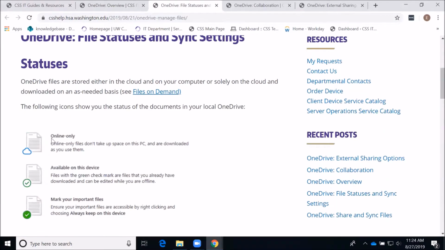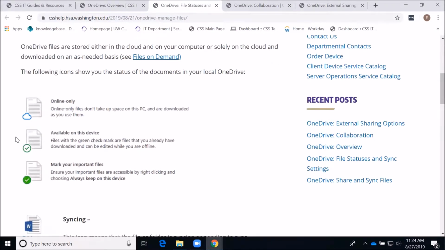If you see a document that just has this little cloud, it means that it's only available online. You can still browse your local OneDrive and see the files, and you can still open it. It's just that when you open it, it will download it to your computer. It's just so you're saving space. That's the main reason. When you open it on your local computer and make a change, it will save to the server. Available on this device means that you have already downloaded it. You've opened it before.